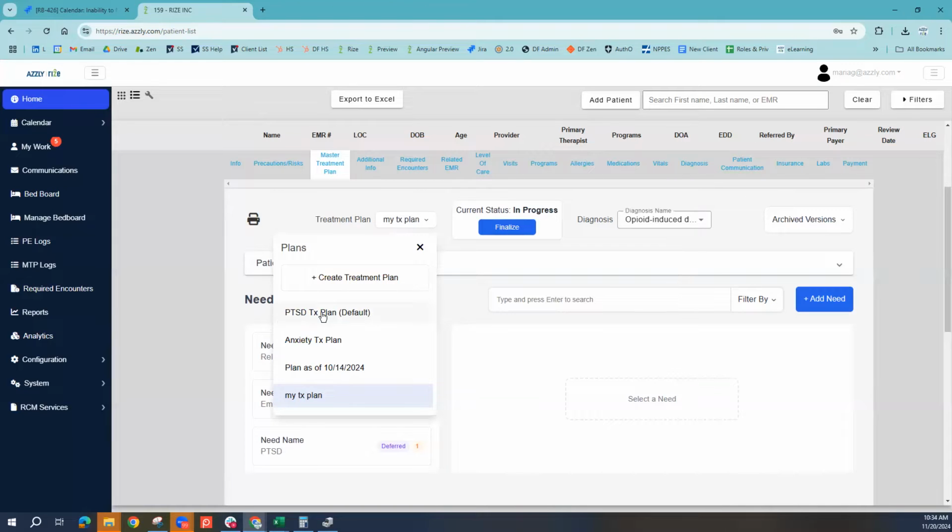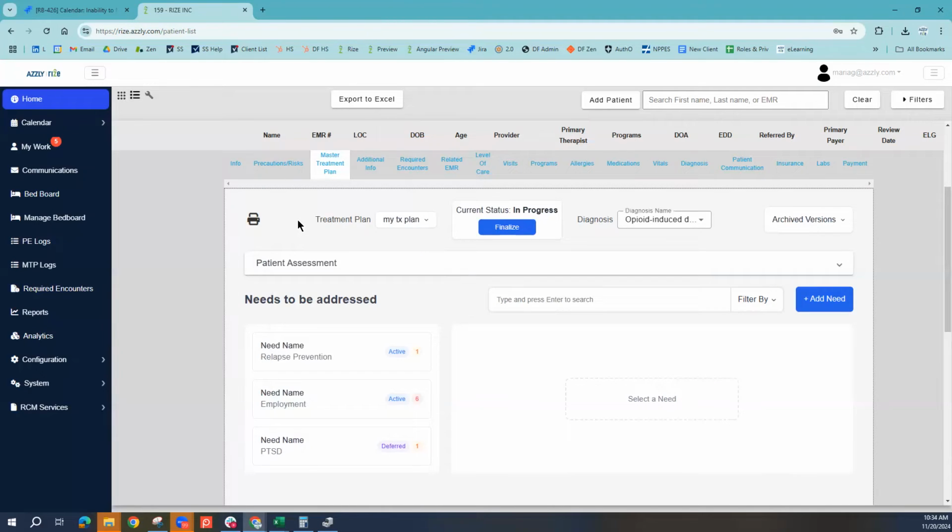They can name them either by need, or I was thinking about this around 3 a.m. and was thinking they may want to do it by episode of care, because each treatment plan does have the ability to have multiple needs within it. And so once you name your treatment plan, then you have the ability to initiate it.